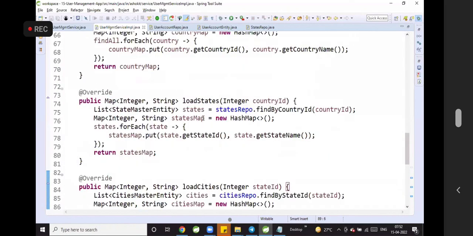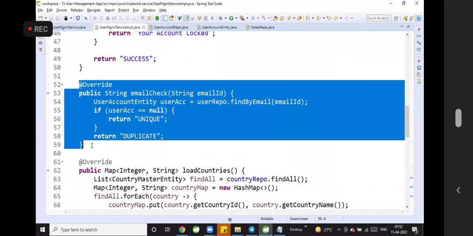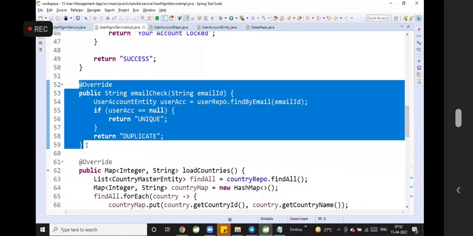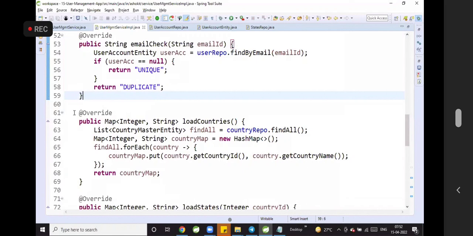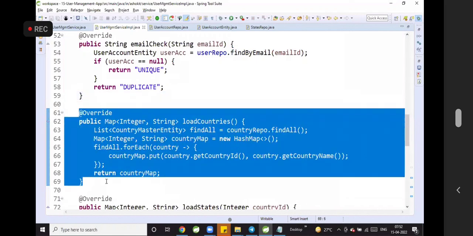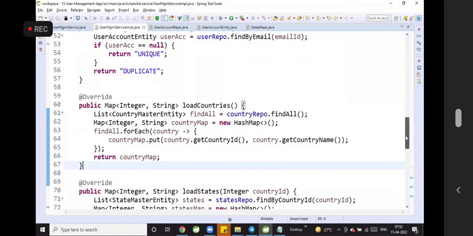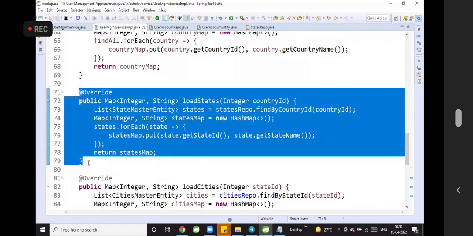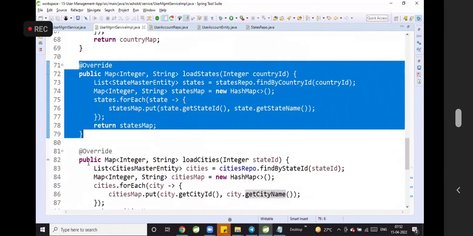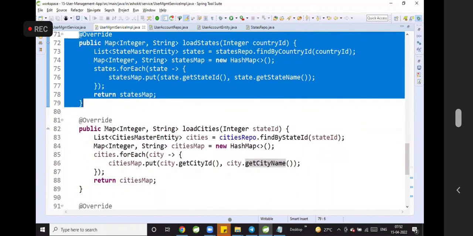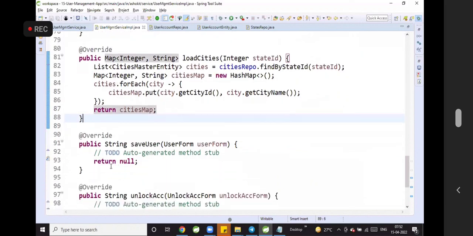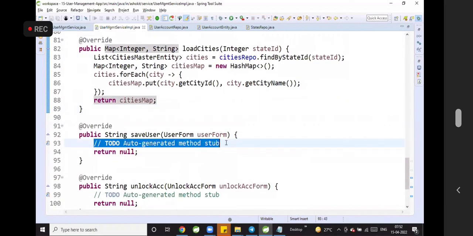Now, this method is used to check whether email is unique or duplicate. This method is used to load the data to display the country drop down. Once the country drop down is changed, then this method will be called to get the states based on the country ID. When the state drop down value is changed, then this method will be called to load the cities. Clear? Now next one is save user.